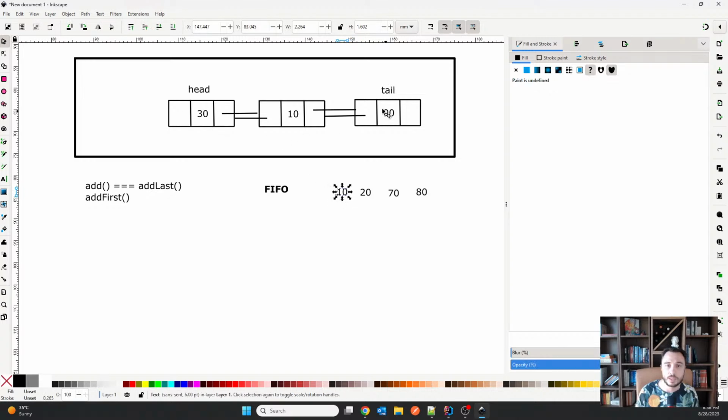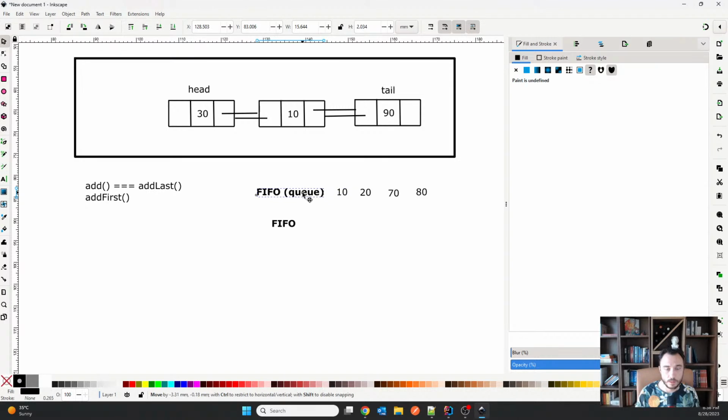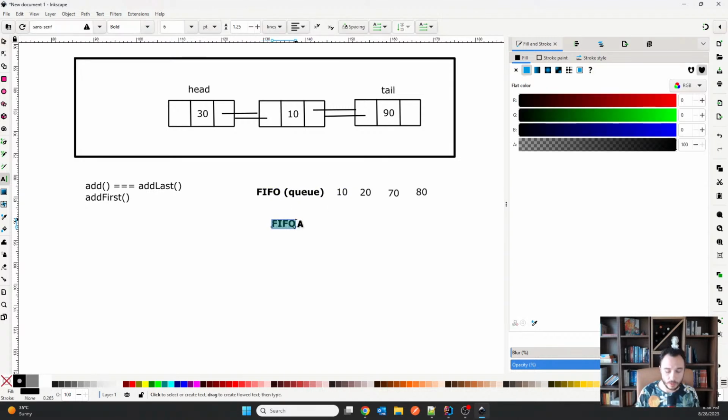And this is something you can easily create with a double linked list, because you have a head and a tail. You can add to only one side, and you can only remove from the other side. That's what we are going to do next. And the same is true for a stack. It's worth mentioning that this is the principle for a queue, and then we have the other important principle, which is last in first out, which is a stack.